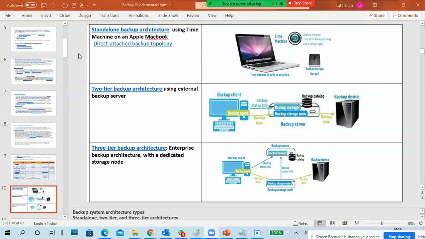Recording in progress. Very good. Guys, look at this one.